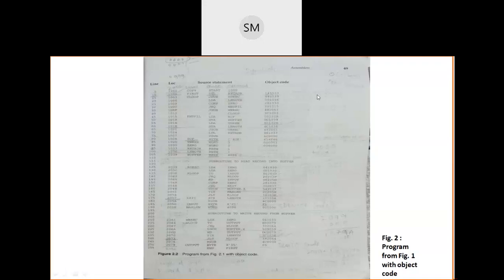Then you should fill this small letter X also. X is indicating direct addressing or indexed addressing. So here there is no modifier, comma X, after my operand RETADR. So it is not indexed addressing, it is direct addressing mode. So that small letter X value will be 0. Then the last 15 bits are for the address.